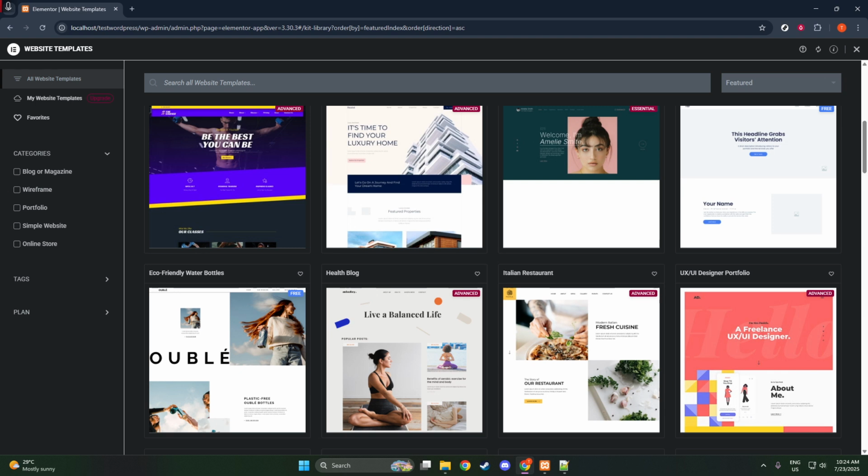Now, if you're looking to create a cohesive, full-fledged website experience, Elementor's Kit Library is your go-to resource. Kits are essentially full website templates that come complete with headers, footers, pages, and site-wide settings. They're perfect for those who want a consistent look across their entire website without having to design each element individually.